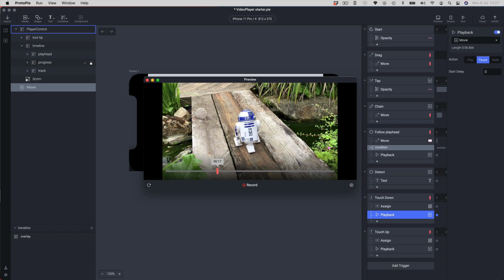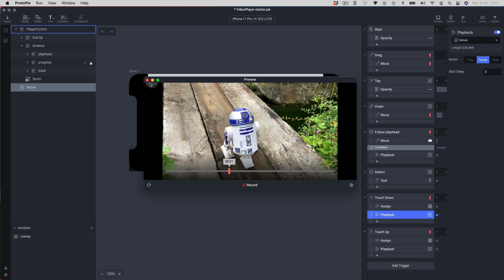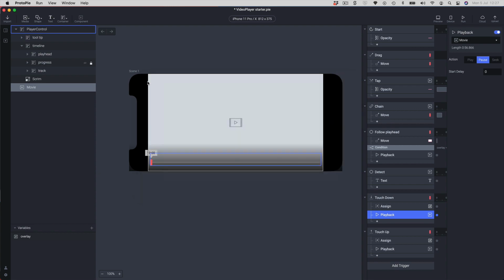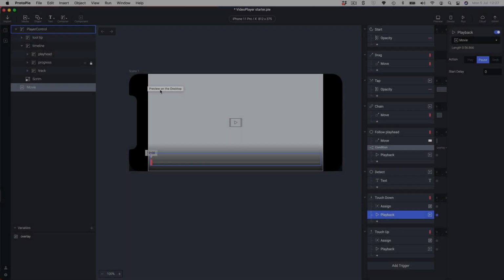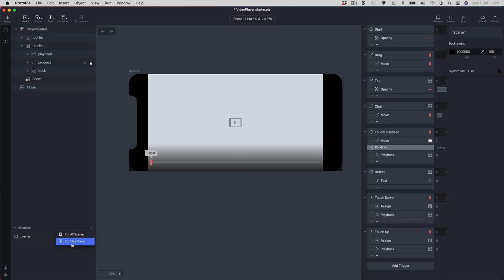Okay, so to do that, we need to create a timer function, and we need to do some other formula stuff. So let's get cracking on that. Okay, so the first thing we need to do is create another variable, and we're going to call this one timer.